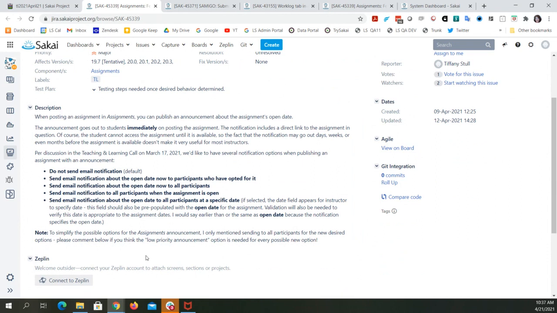Mm-hmm. Well, I would make that a drop down like it is. To match assignments or announcements? Yeah. Or everywhere else that notification thing is.